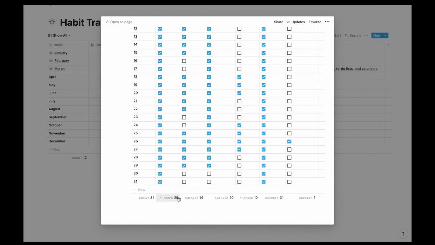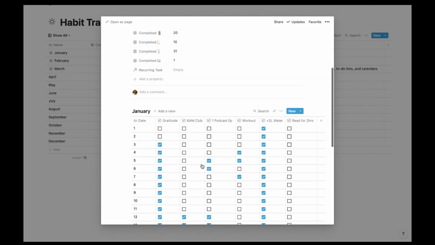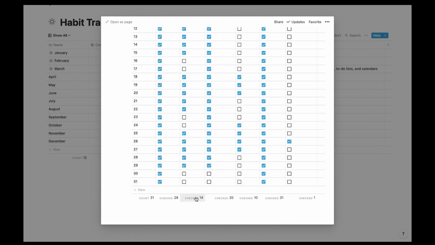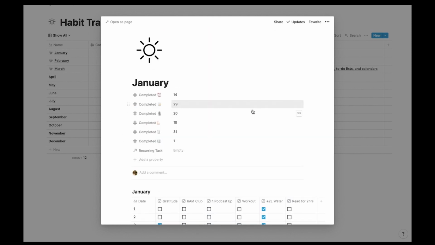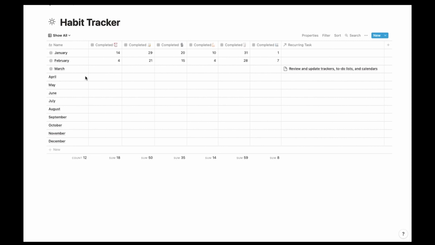So what we're gonna do is you hover over the table, then click on checked, and it's gonna show you how many times you've checked a certain box, which will basically tell you how many times you did this habit within a month. Then you place the result, which is 29, 14, 20, and so on. You place those results over here, and then it's gonna reflect on the habit tracker homepage over here.